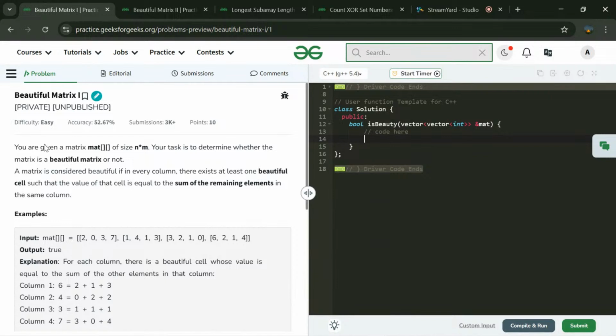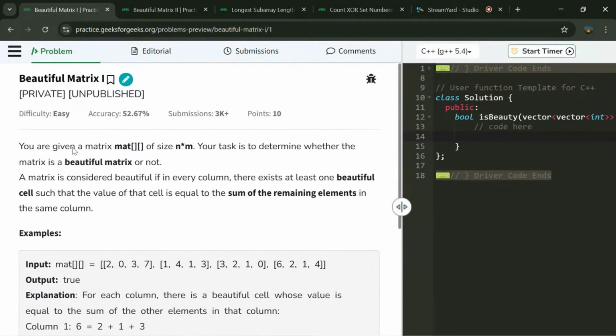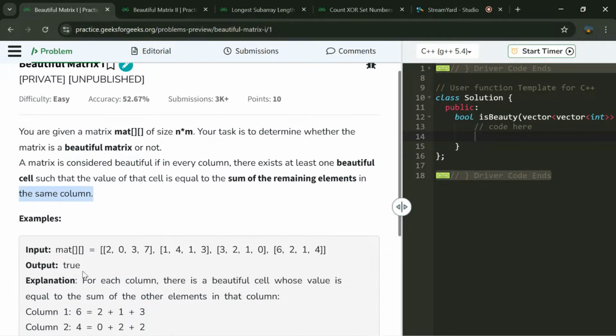Starting with the first problem, which is named Beautiful Matrix 1. In this problem, you are given a matrix of dimension n cross n, and your task is to determine whether the matrix is a beautiful matrix or not. Here we have the definition of a beautiful matrix. A matrix is considered beautiful if in every column there exists at least one beautiful cell, such that the value of that cell is equal to the sum of the remaining elements in the same column. So let me explain this with an example.